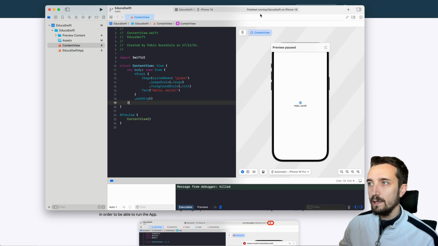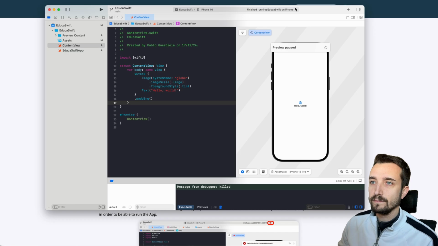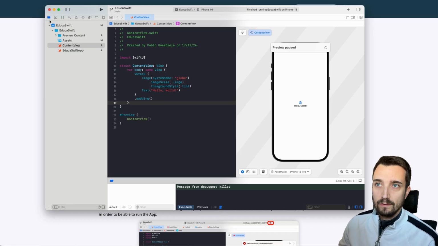Then we have here the status bar. Here you can see if Xcode is building or it's waiting for something or indexing or anything. Then if you have any error, you will see it also here. Then we have the project navigator. Here we have all the files of our project, and as you can see, we already have a few that are created by default.